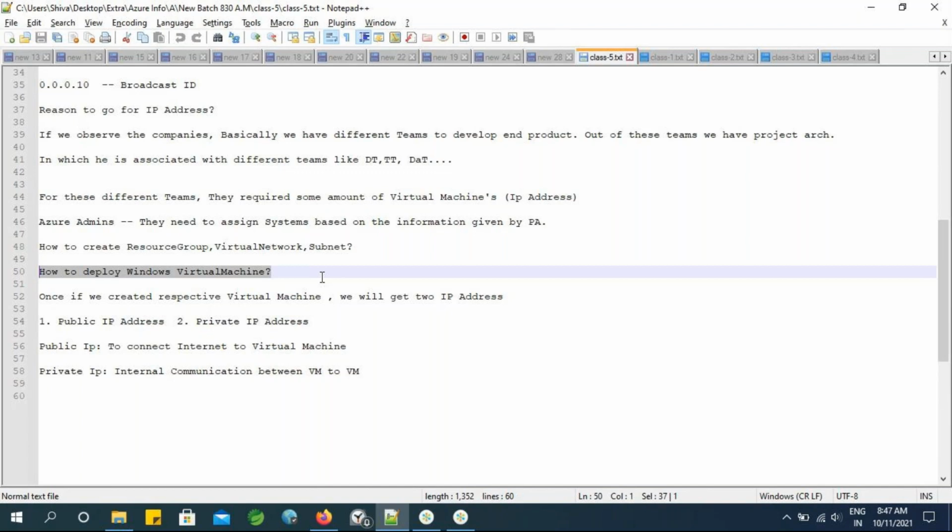Within this RDP, we need to provide the public IP address of that respective virtual machine. Whatever virtual machine we have created, we are going to get some public IP address. Provide this public IP address. Now we need to provide the username and password as well. Then we are able to log into that respective Windows virtual machine. So this is the way how to access or utilize the Windows virtual machine.